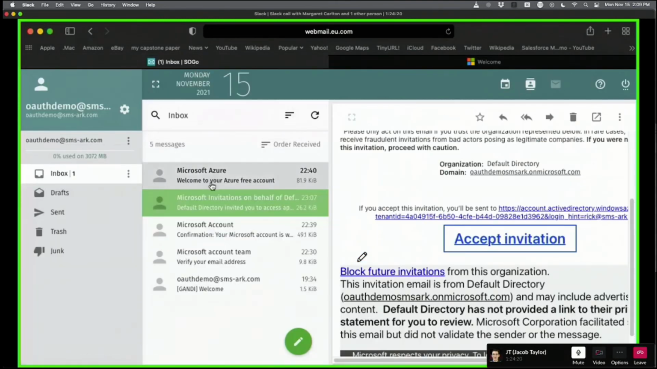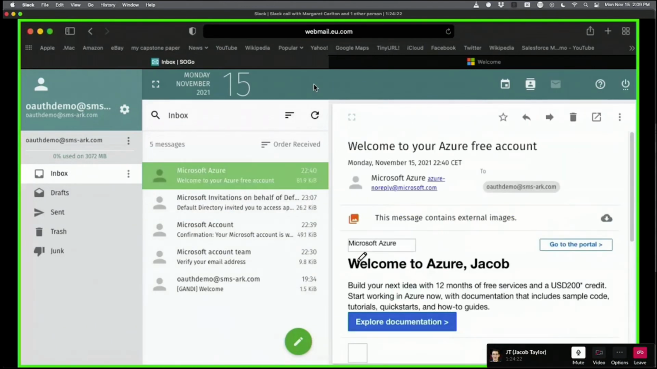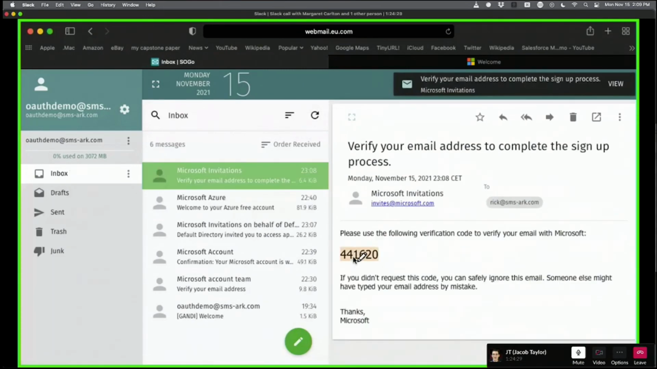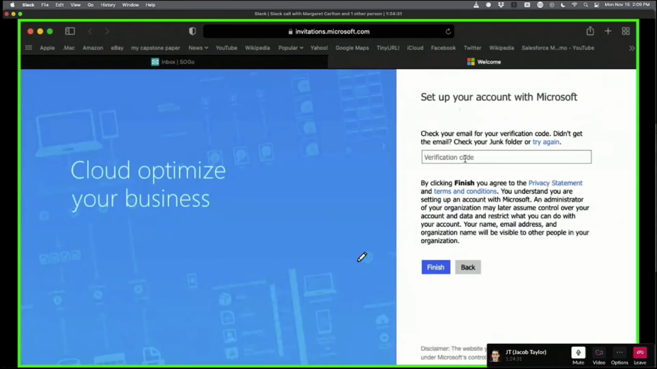Verification code. Welcome to my free account. Awesome. So there's got to be a new email. There it is. So there's our key code. We're going to come over here. I'm going to paste it. Privacy, terms and conditions. Sounds great.